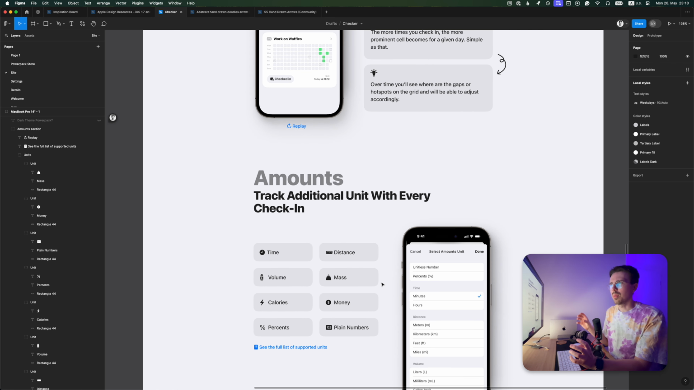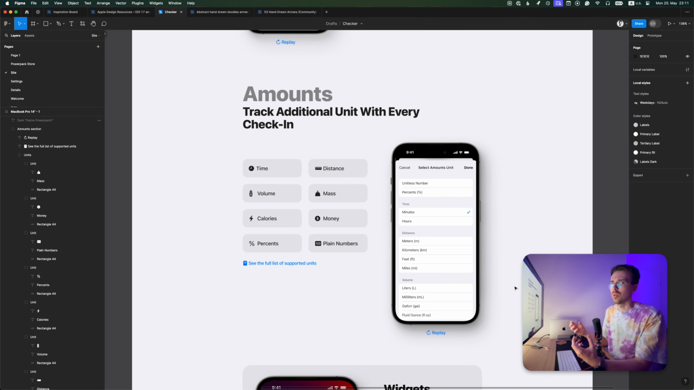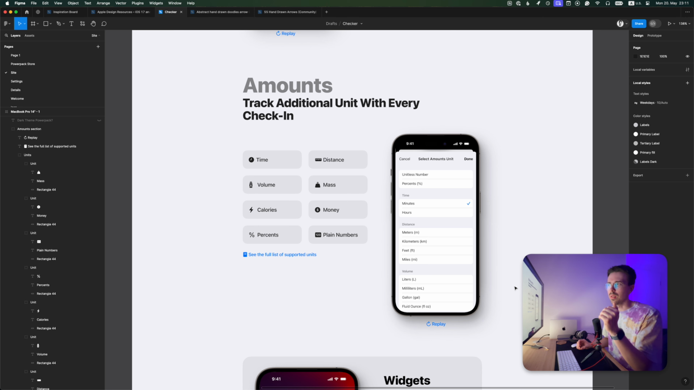Next, I have a section about tracking amounts, which I think is one of the key features of the app, so I try to highlight it on the landing page as well. The structure here is quite similar. On the right, I will have a nice demo video, and on the left, I just listed all the unit categories that the user can track in the app.